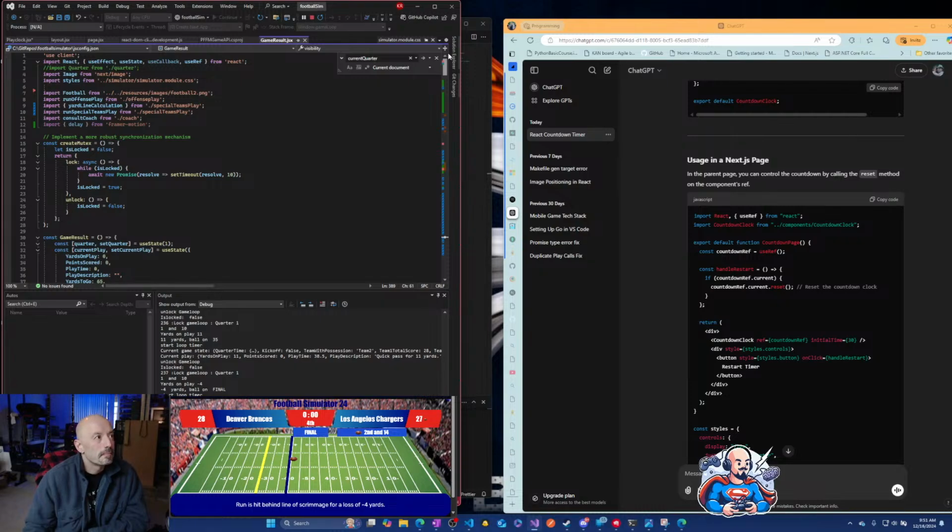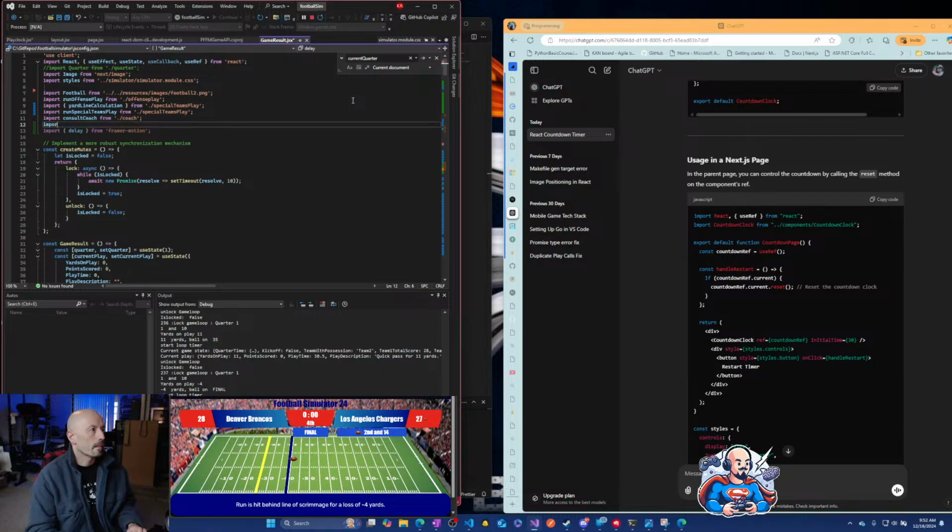I don't need a callback. I do need to, oh, that's right, I do need to import my play clock. We're going to import play clock. Come on. I should stop doing that.